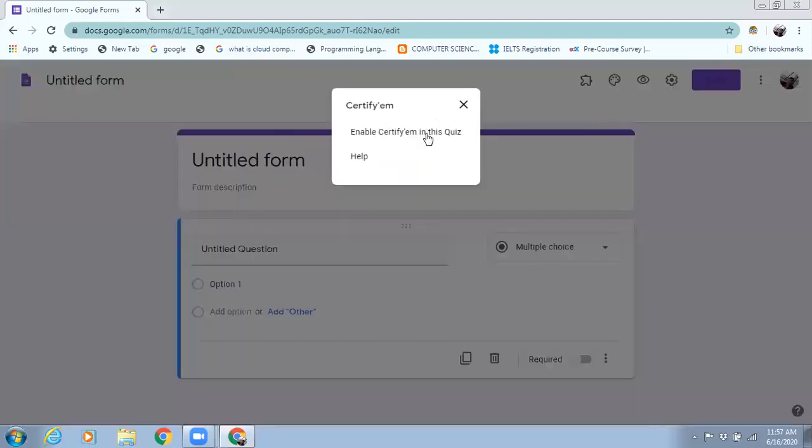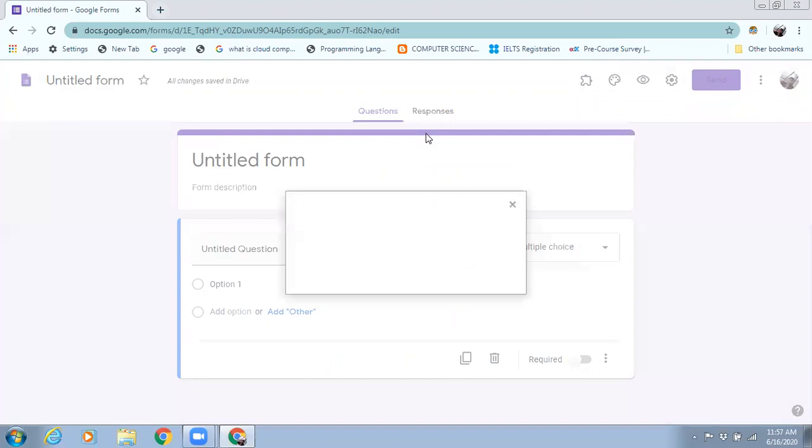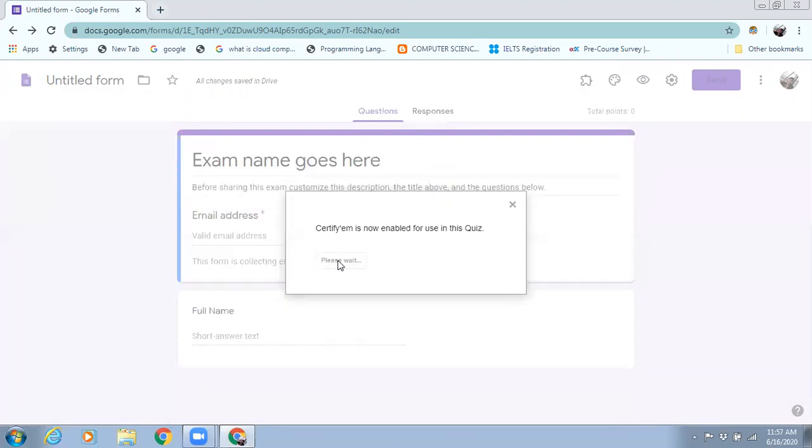Enable Certify EM in this quiz. Just click that. Enable Certify EM in this quiz. So it will automatically enable. It will take 2-3 minutes. Then you need to click Get Started. So it will enable Certify EM for your quiz.